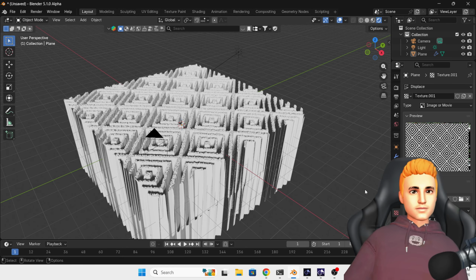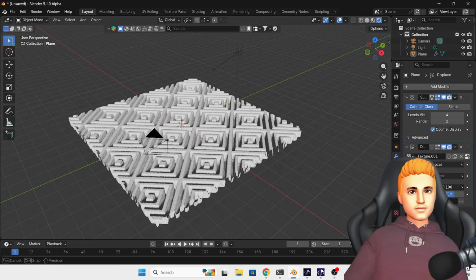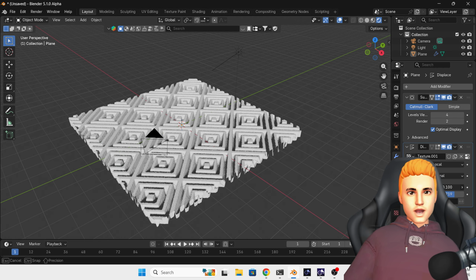So see, and from here you can adjust the depth of our displacement map texture. I'm going to type 0.09.